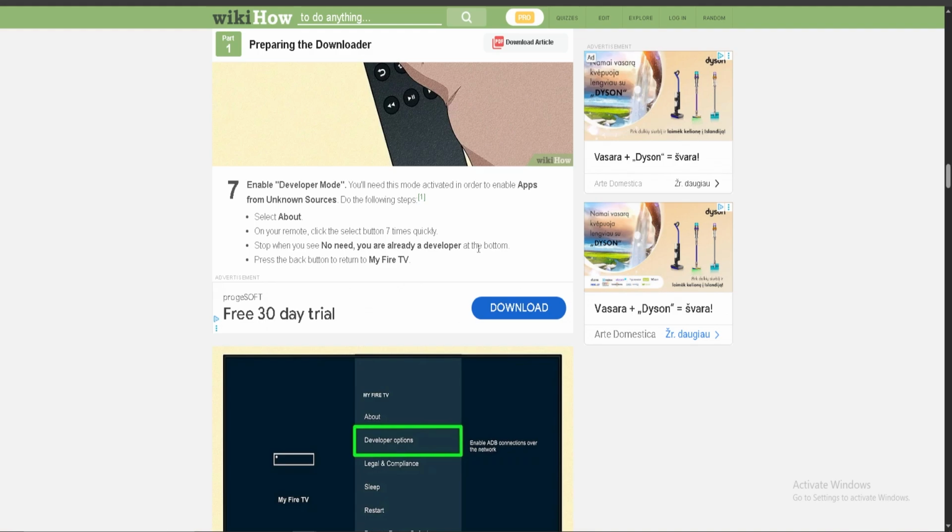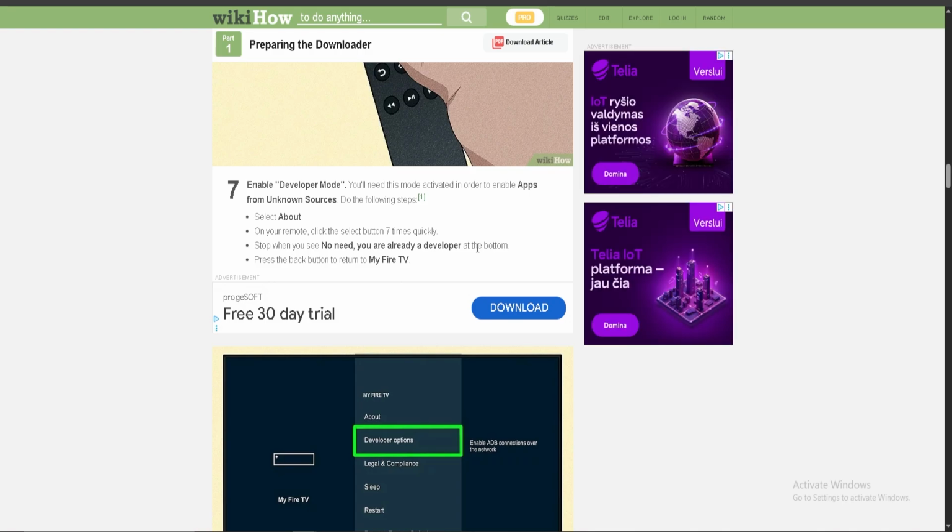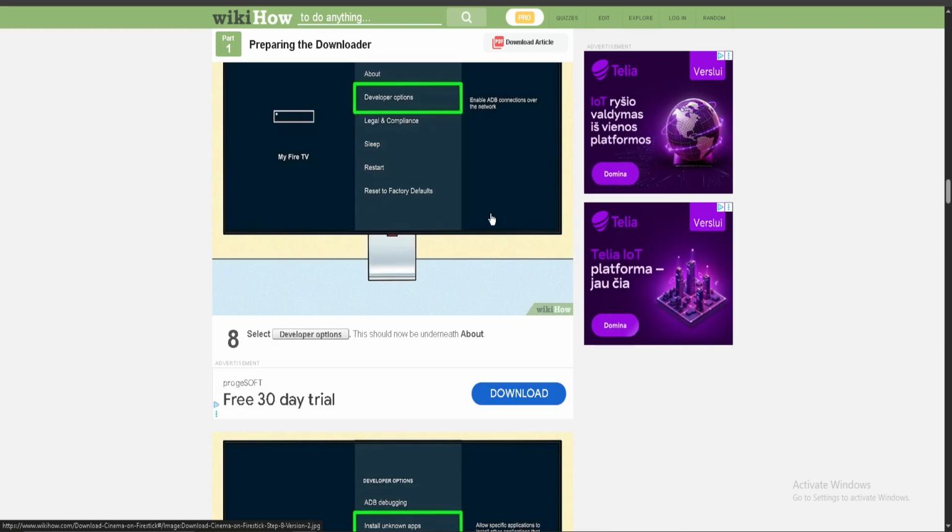Do the following steps. Select About. On your remote, click the select button 7 times quickly. Stop when you see "No need, you are already a developer" at the bottom. Press the back button to return to My Fire TV. Select Developer Options. This should now be underneath About.